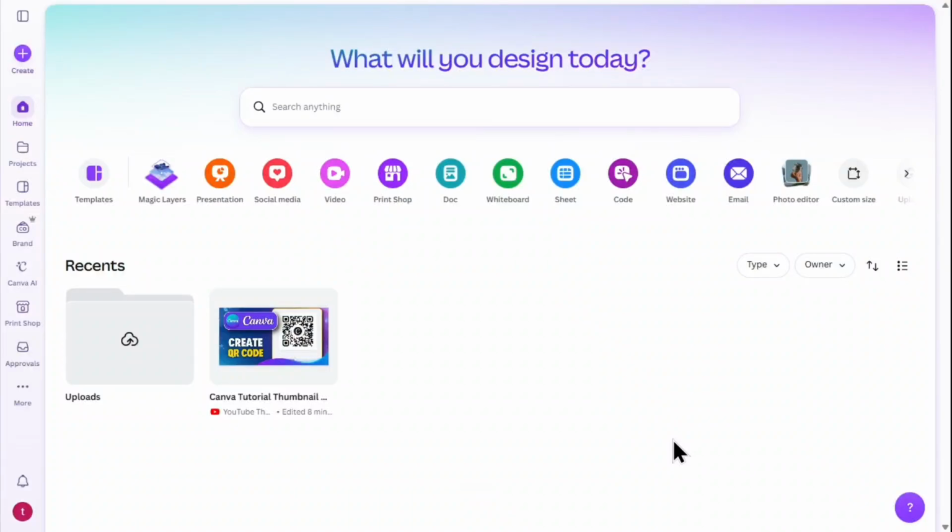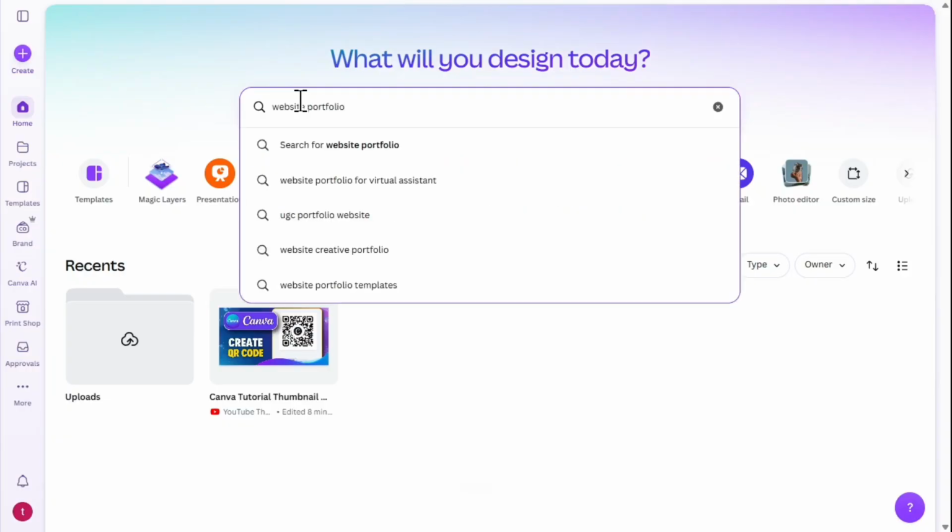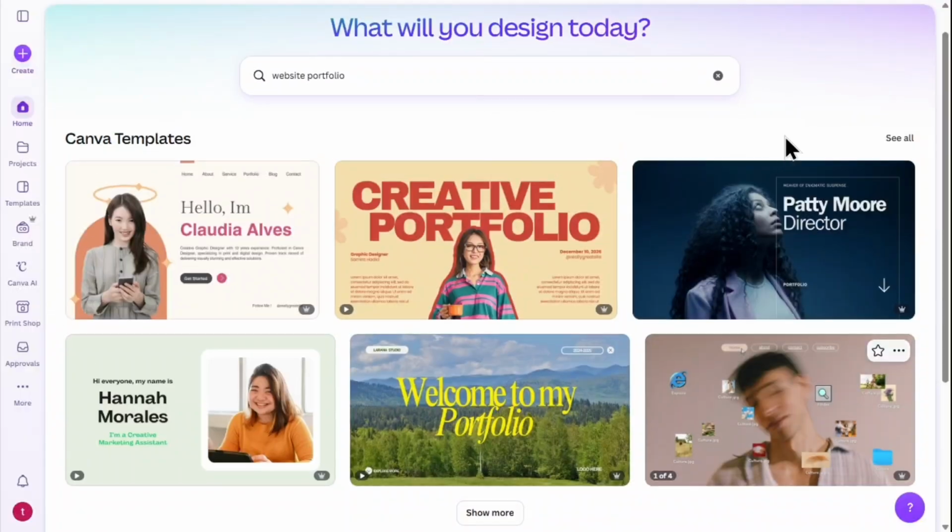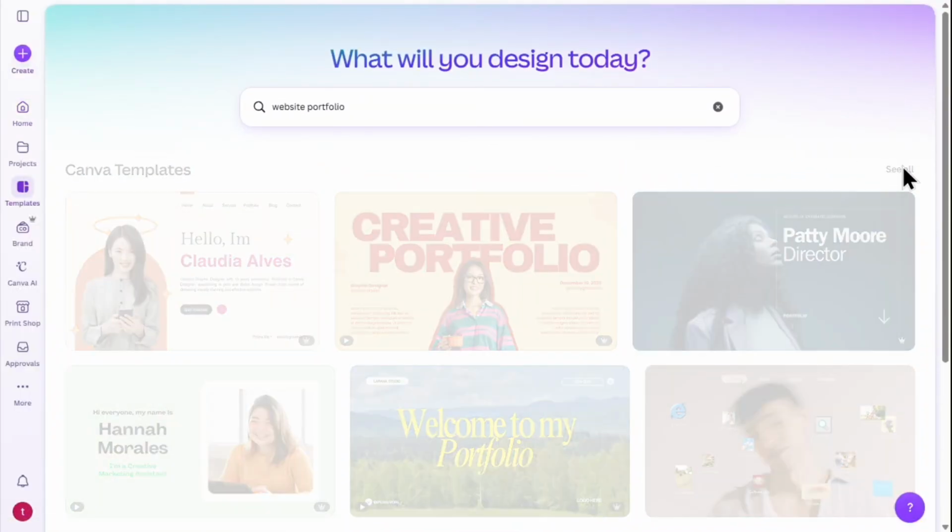In this video, I will be showing you how to create a portfolio website using Canva. Let's get started. I start on the Canva homepage, click into the search bar, and type in Website Portfolio. From the search suggestions, I click See All to browse through all the available website templates.